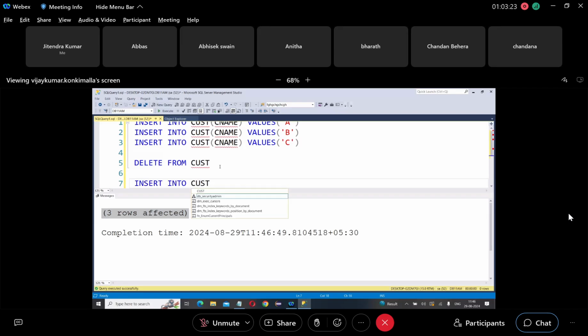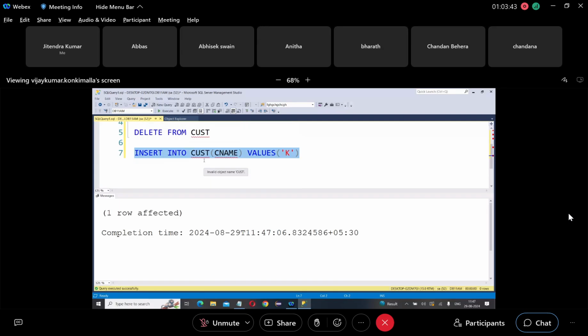Next, after this, I'm inserting a row. Insert into customer name values, suppose K. For example, I'm inserting a row. Now one row is inserted. Now tell me what ID will it be? The last value is 102. So you deleted all the rows and next inserted the new row. What value is generated for this new row?